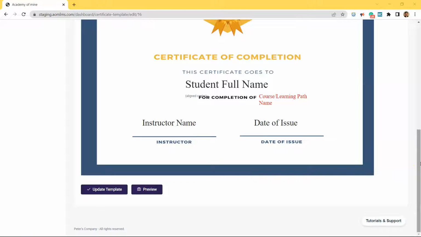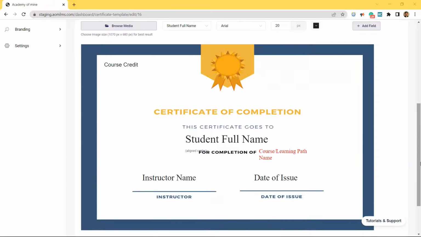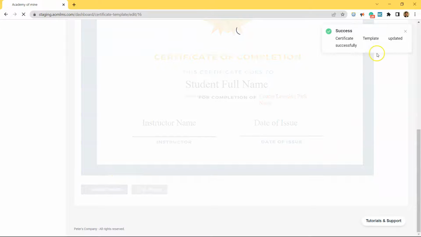All right, so I'm pretty happy with how the certificate looks. You know, it's not too overcomplicated. I could actually take some stuff away, but just to show you the functionality, I like how this looks. Now let's update the template and apply it to a training course.